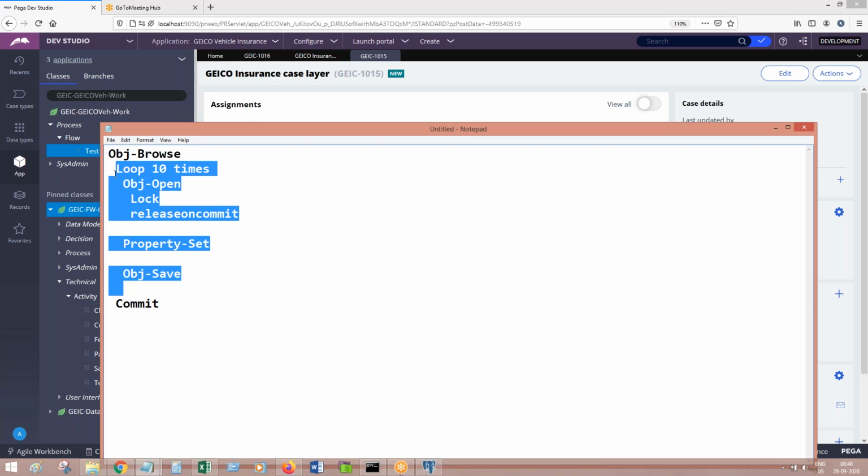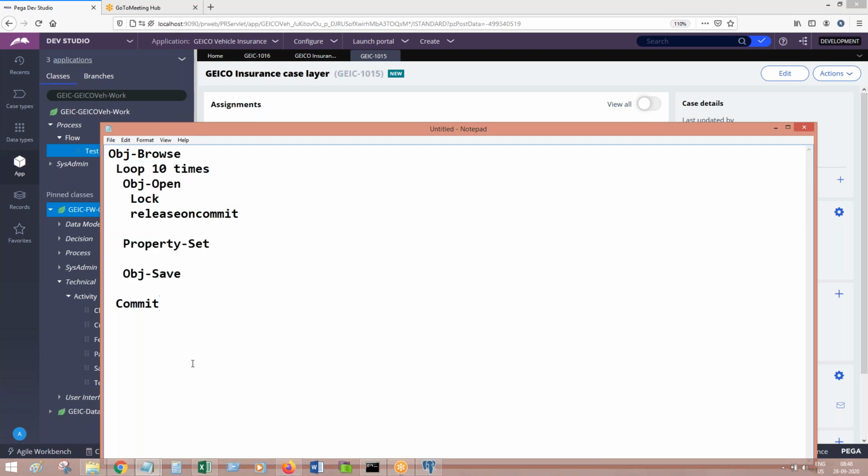Now, if I give you a requirement: there is a table where we have 50 records. Already data is there. You need to write an activity so that those 50 records get updated for some column. What are the steps that you do? First, you browse all 50 onto the clipboard.